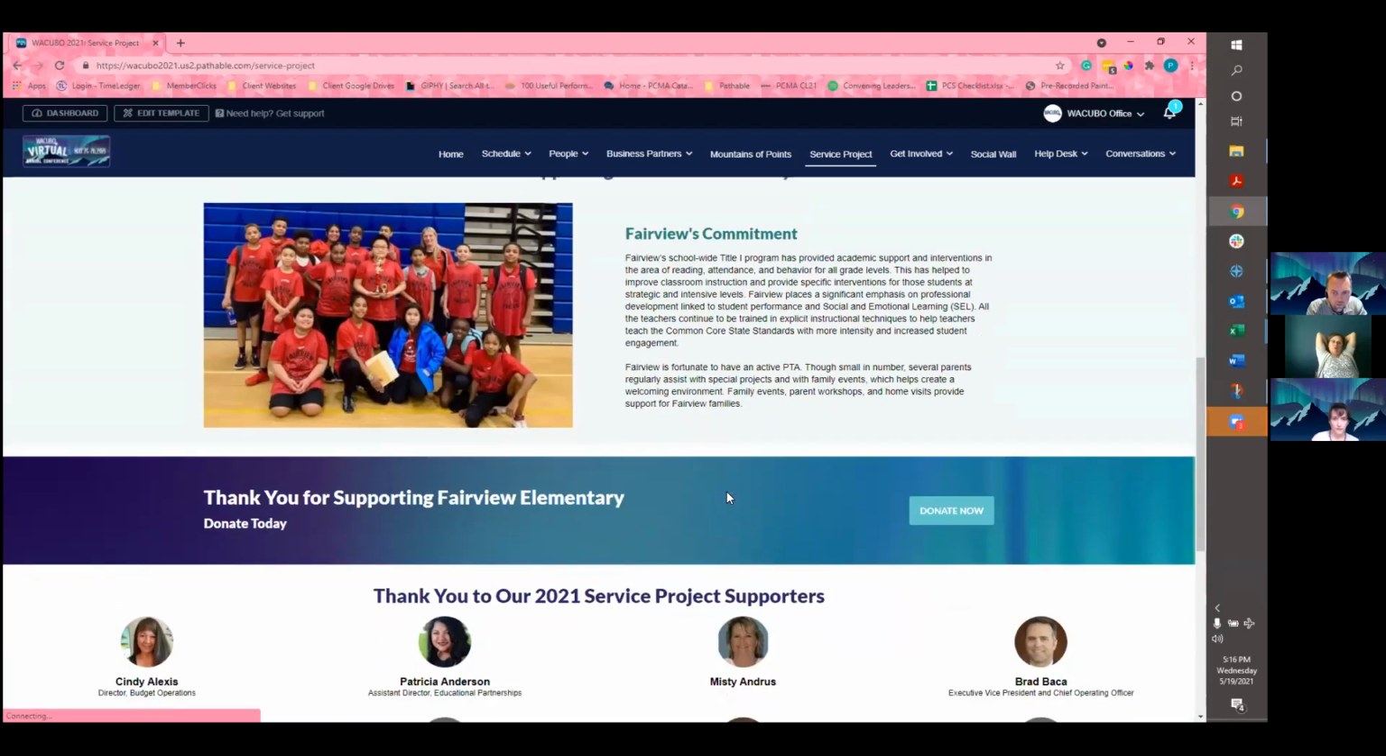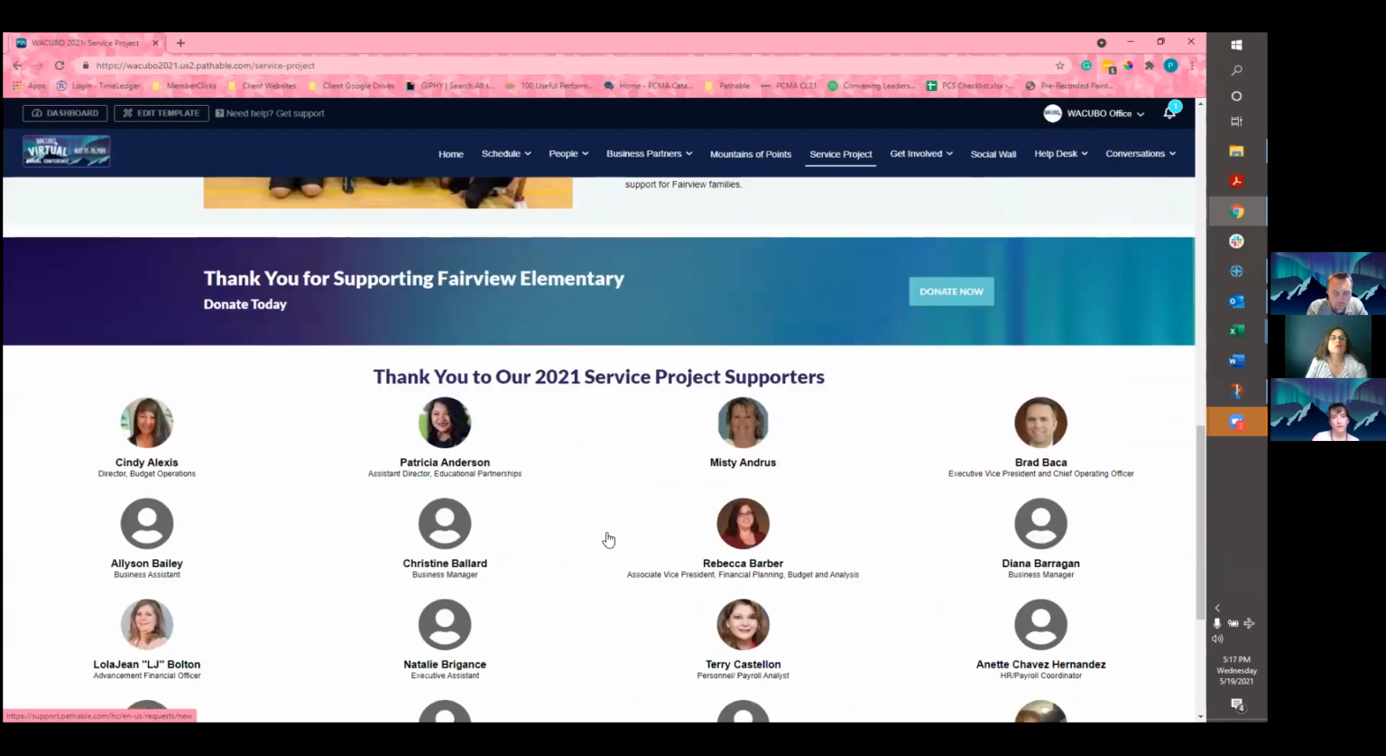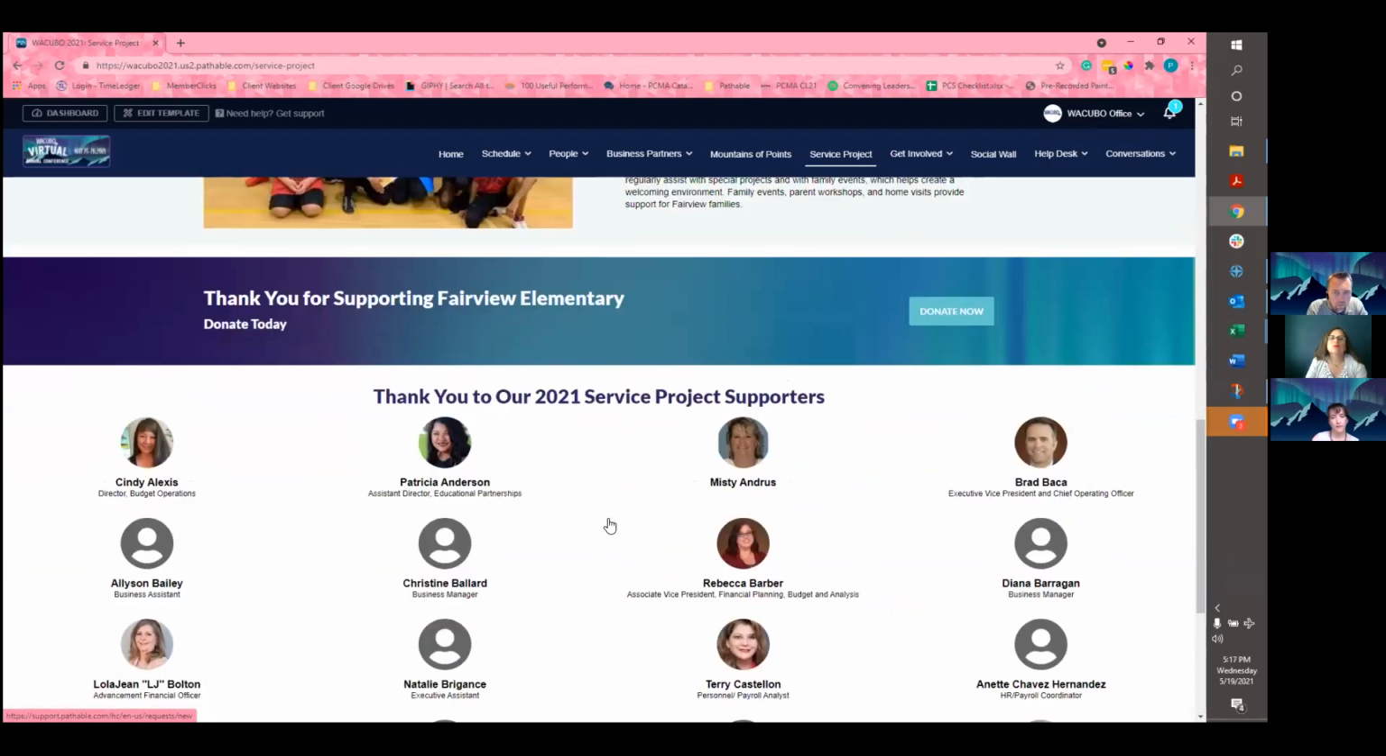Again, some more information. And then we wanted to shout out to all of our 2021 service project supporters. And if you are one of those supporters, please add that to your profile, and that would be under edit my profile. And then there's a service project supporter ribbon. And when you add that to your profile, your picture and your profile will be on this page.